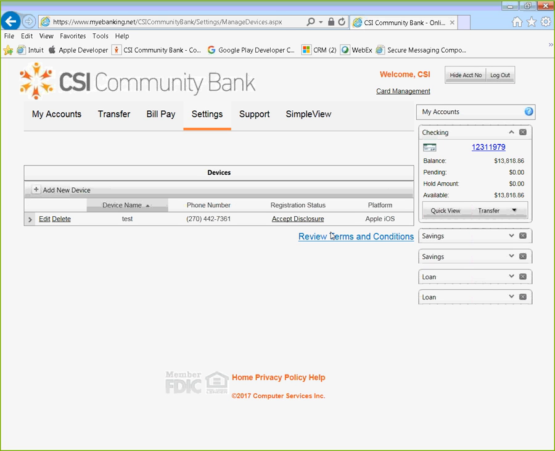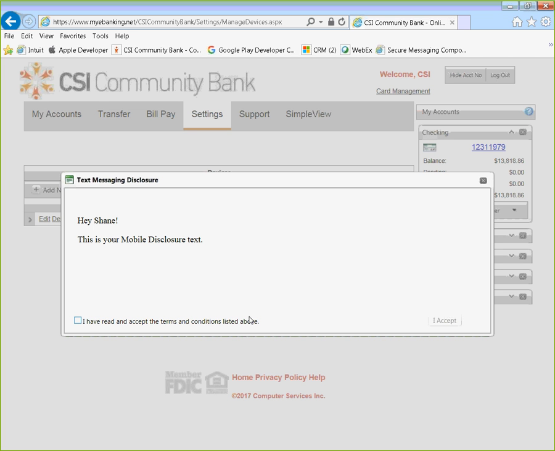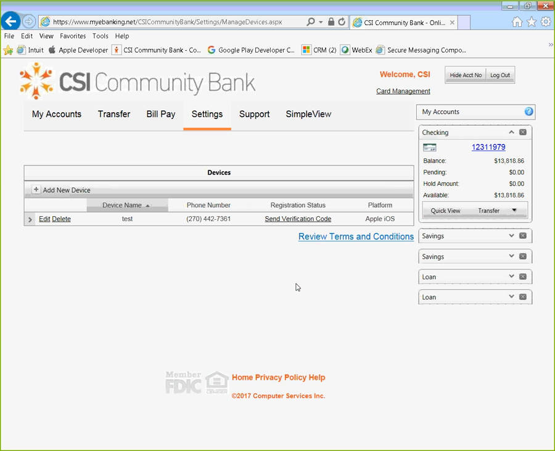At this point, it's going to prompt me to accept disclosures for this device. So we would want to review the disclosures. At this point, we would be able to see the disclosure that the bank has set up. We would click I have read and accept, and then click I accept.